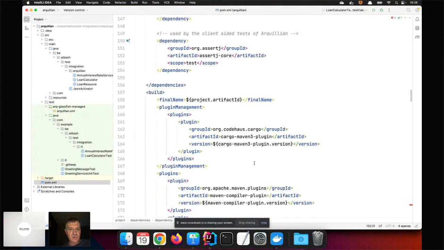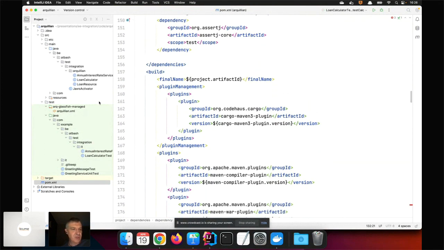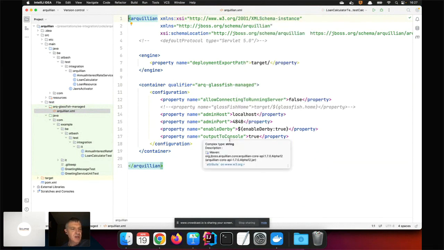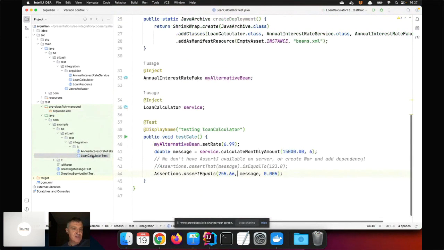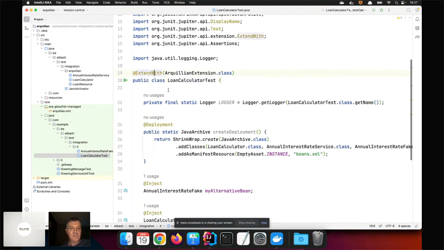You have also plugins required to have that working. You need, as you see here, for each runtime a specific XML that specifies where the runtime is accessible, etc., because that's also different for each runtime. And then again, we are testing that loan calculator. So I can create a test for that, again, with an extension, now with the Arquillian extension.